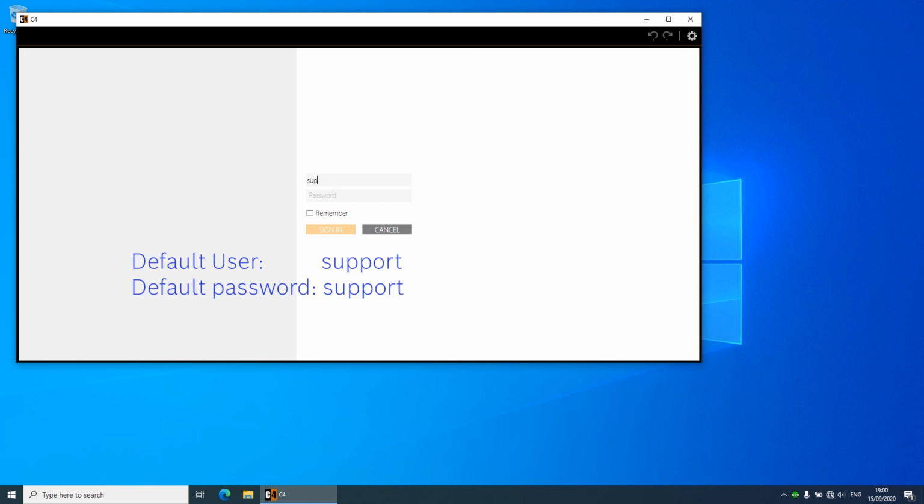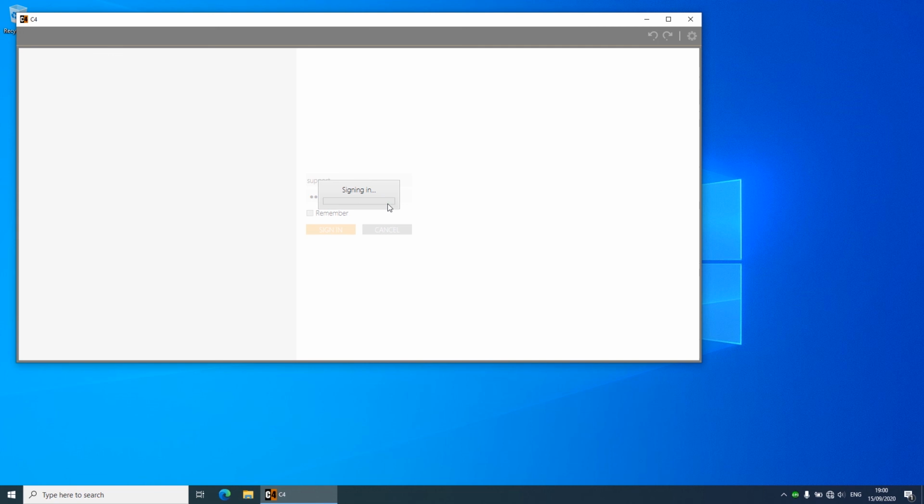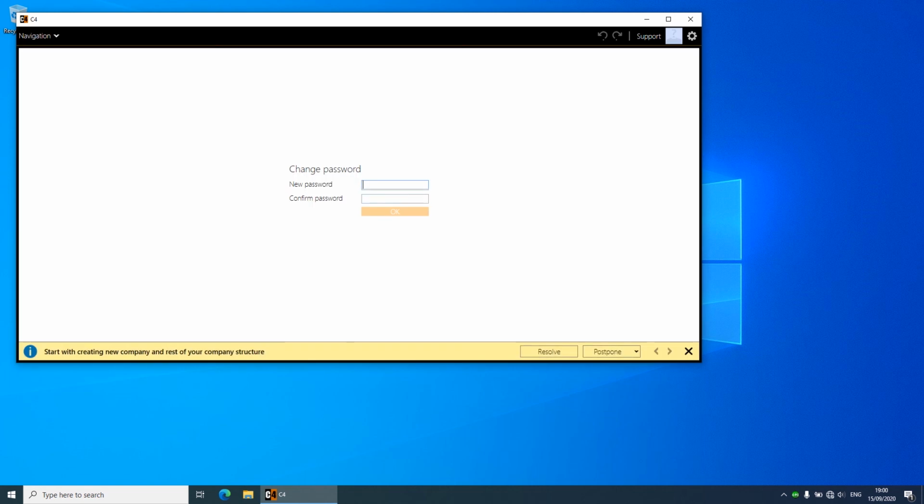So the default username is support, and as well as the password. So we don't have to remember it because we need to change it for the first time. Now we give it a new password.